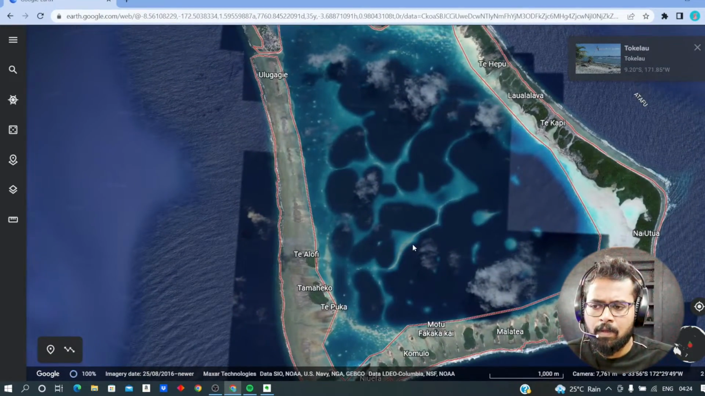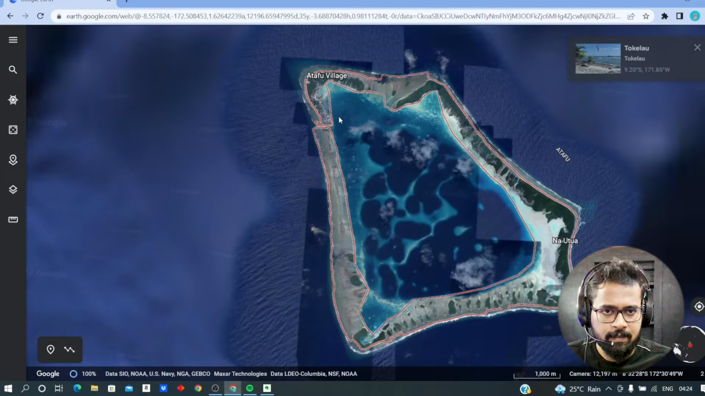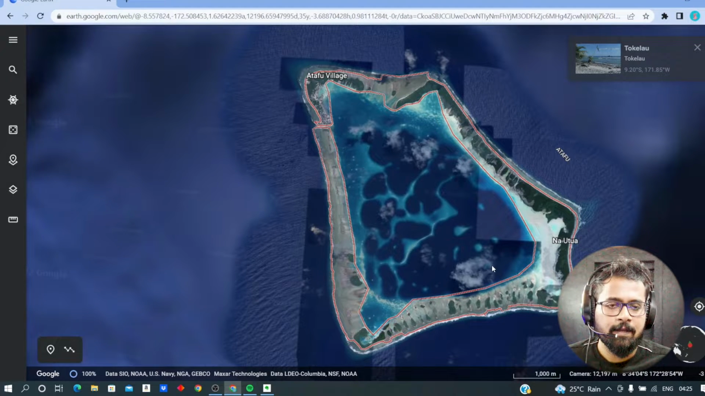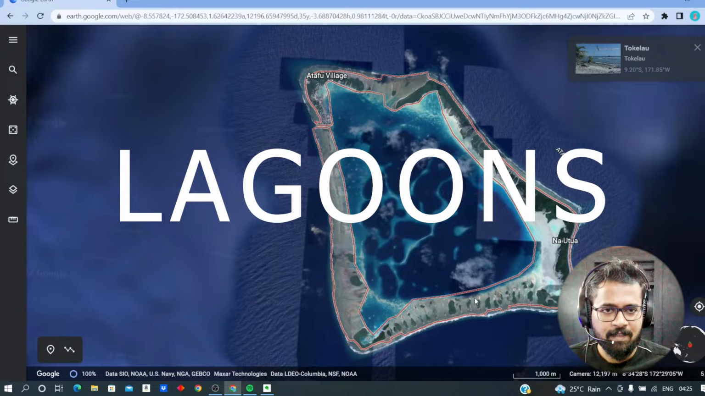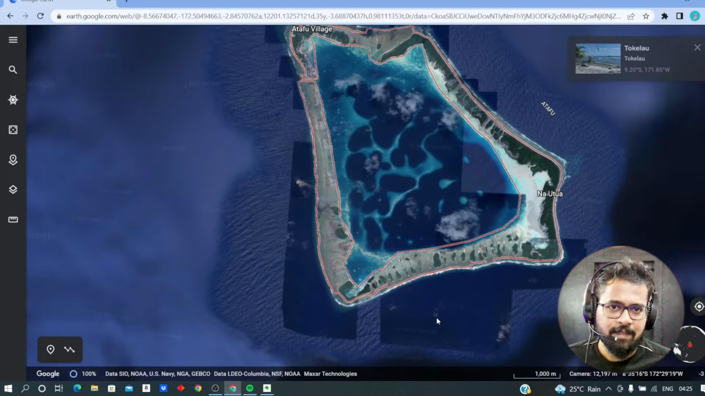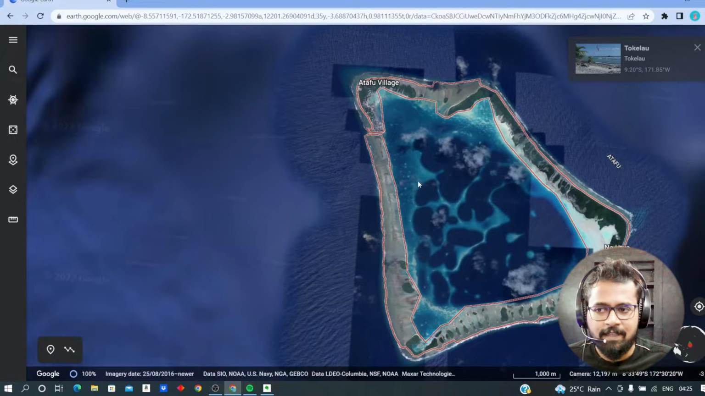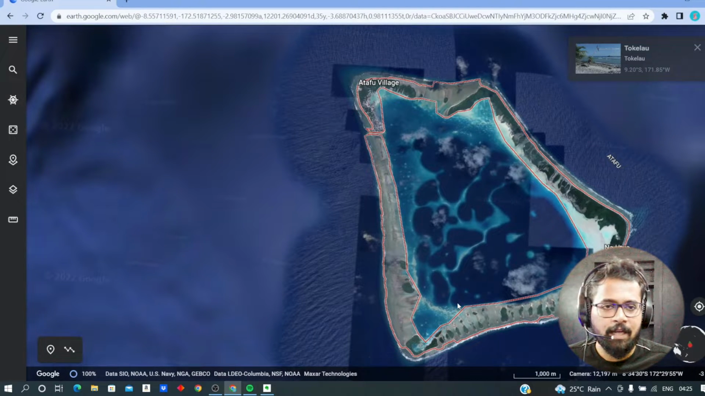right? So can you see the rim portion of this island? These are corals. So these are coral rims. Inside you will be able to see shallow water body. These shallow water bodies are known as lagoons. Okay, so this kind of islands are known as atolls. So there will be coral rims, and inside there will be a shallow water body named lagoons.